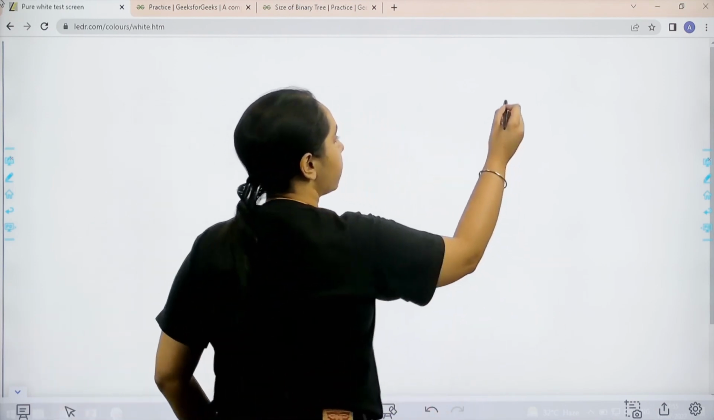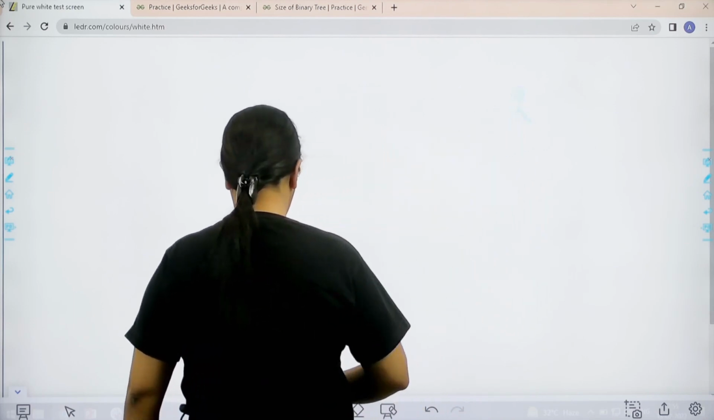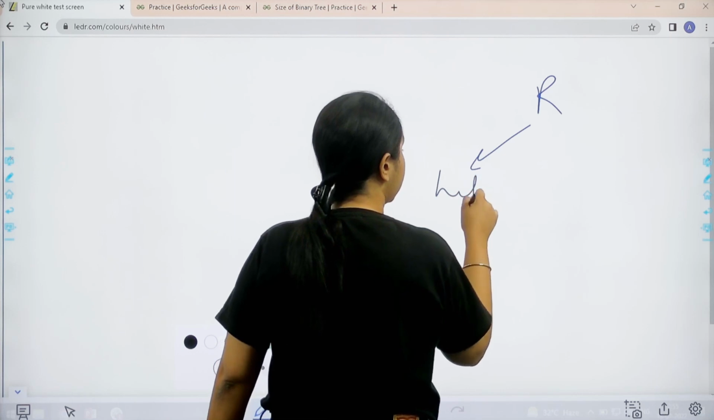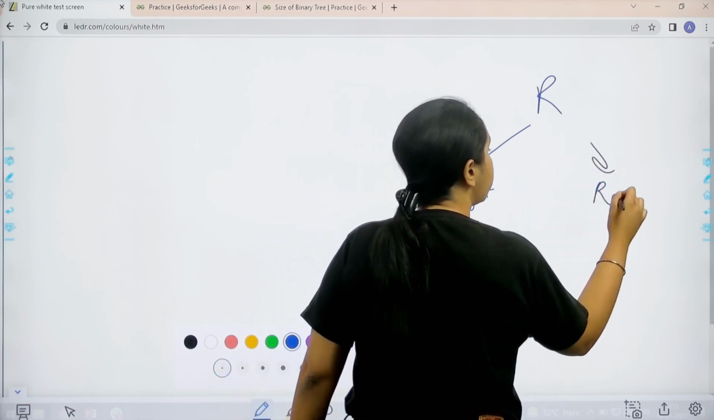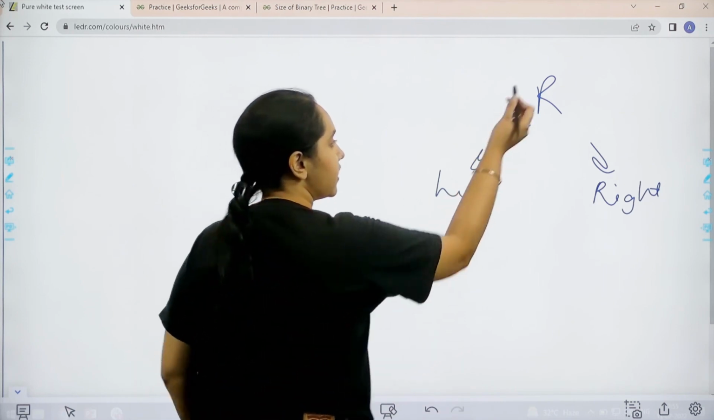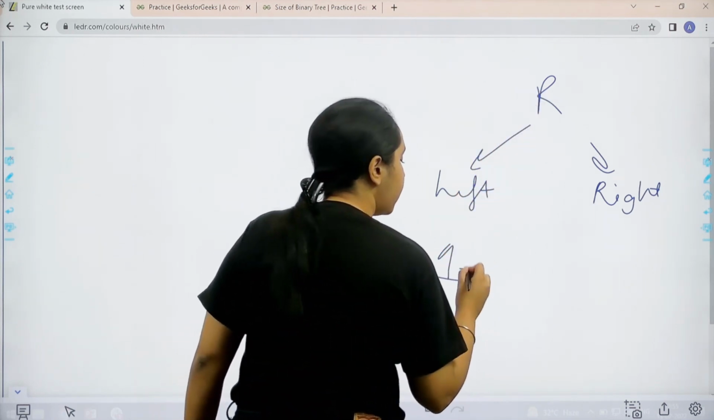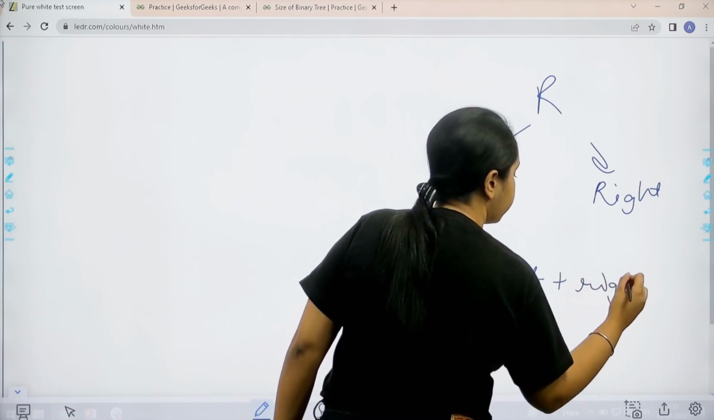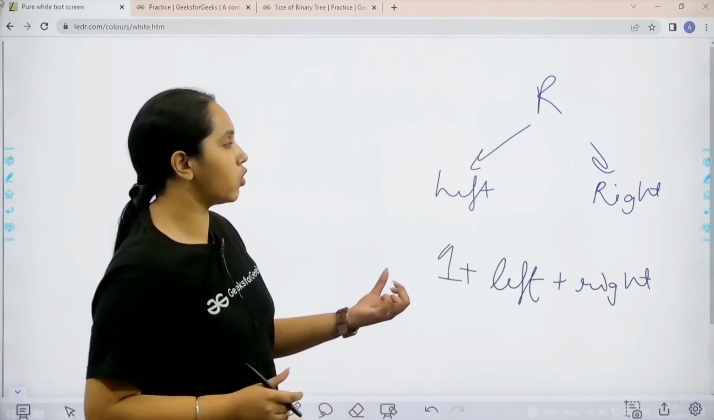Okay, so basically a binary tree has the root. So it has a root, then it would have left nodes, then right nodes, right? So basically if I need to find the size of this binary tree, root node would be 1 plus the nodes on the left side plus the nodes on the right side. So this is how I can solve the question.